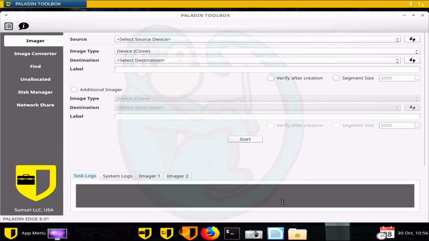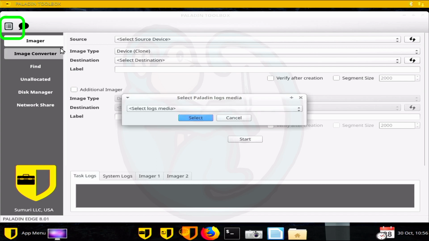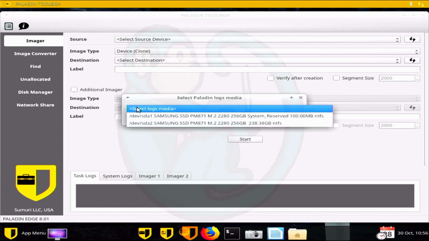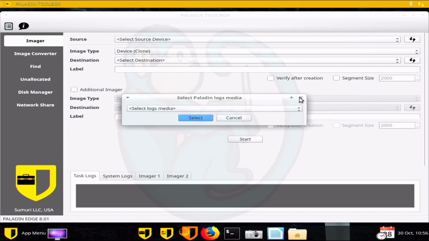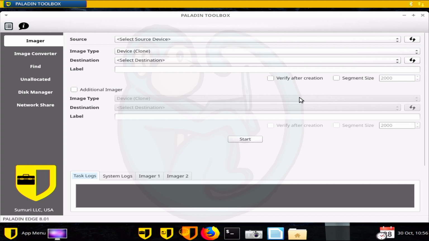Next, let's take a look at where Paladin will write out the logs. You can select the location by clicking on the icon on the top left, and then use the drop-down to select the drive you want to write to. Note that your staging or output drive may not be listed here, as you probably haven't mounted it yet. And we'll get to that in the section for mounting and unmounting drives.